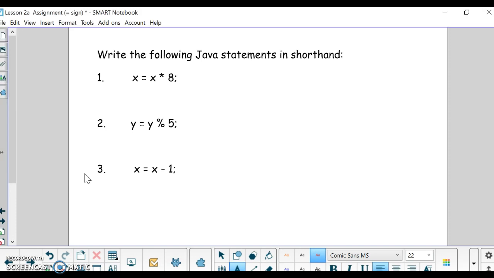Okay, so I'm going to give you a chance here again. Pause the video and try to do these in shorthand. Just jot them down on your notes, and then I'll give you the answers in a second.